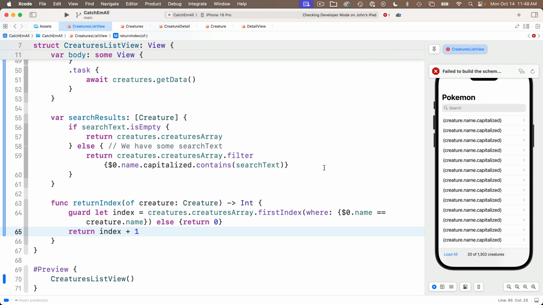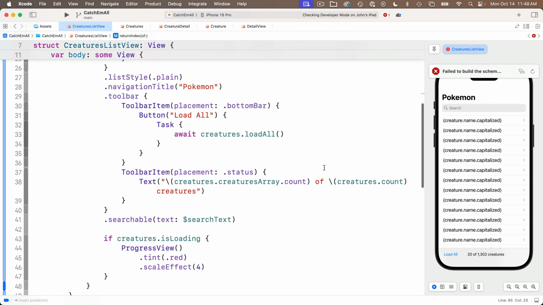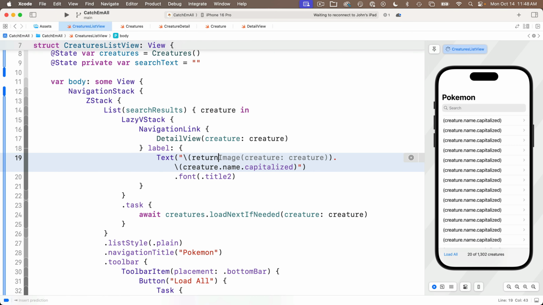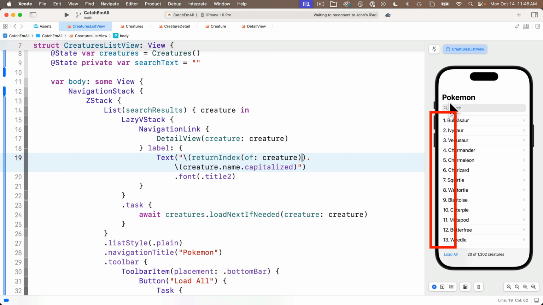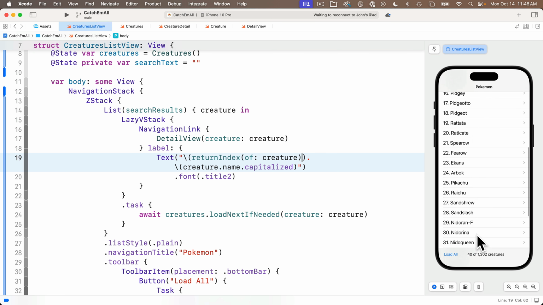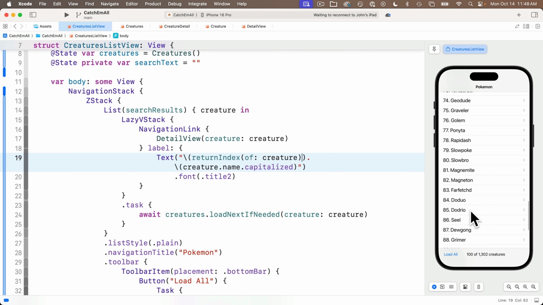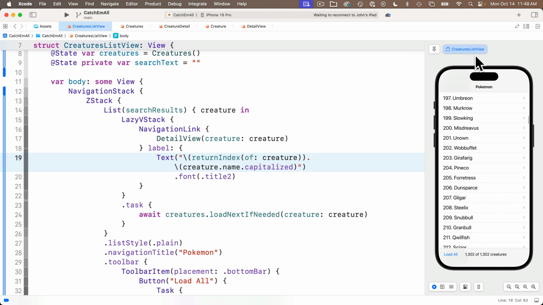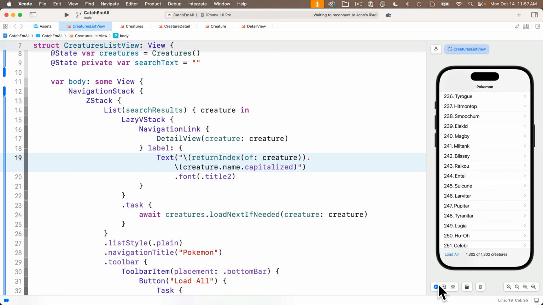And now I can head back to our label in the list, and I can enter the call of the function in the string interp with returnIndex. Our argument label shows up here, pass in creature, and look at that, Swifter. Our indexes are showing in our list. Let's scroll, and we can see new indexes loading with each new page. What if we click load all? And we'll scroll up and we can see all of the indices are loaded and they're showing up properly.